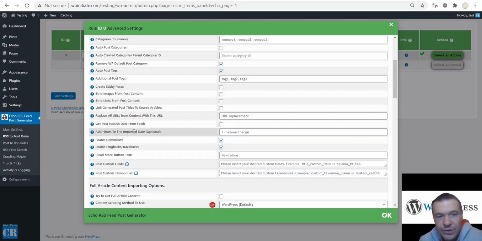Add hours to the imported date if you wish to automatically add some hours. So for example, if the RSS feed contains posts created on January 1st at 8 o'clock, then you can set here 1 to be set on your blog as 9 o'clock. Okay.